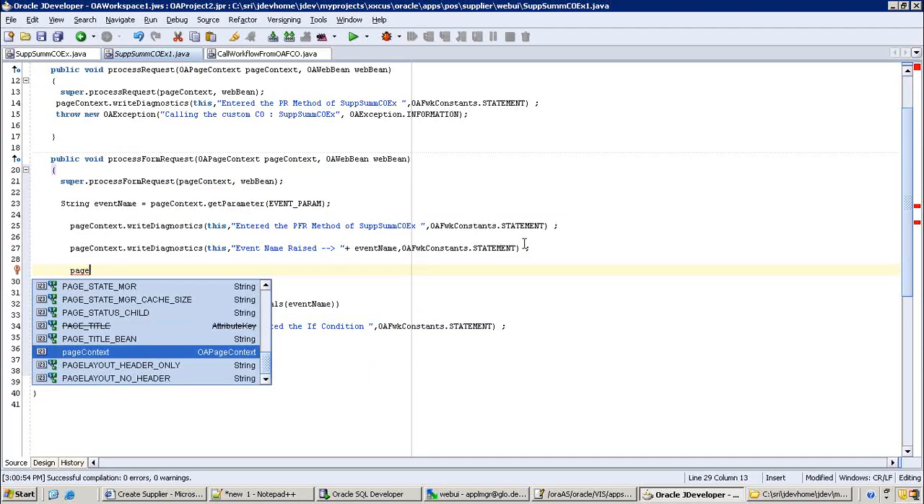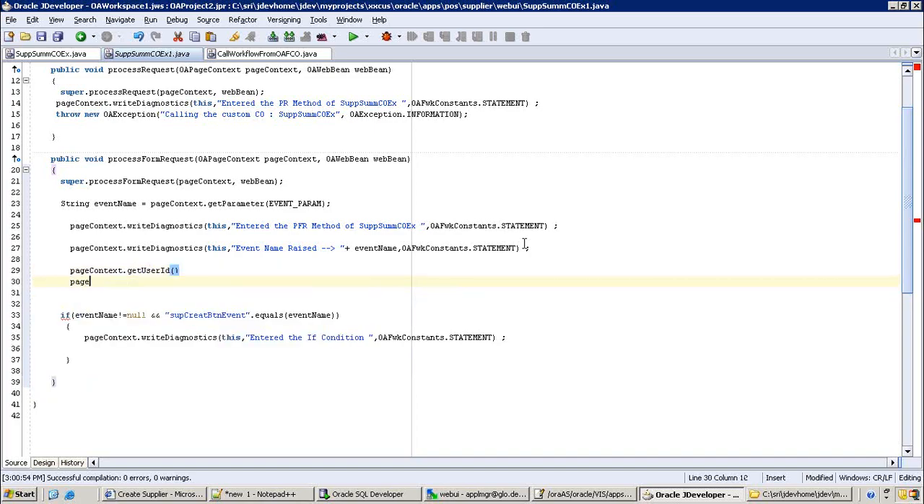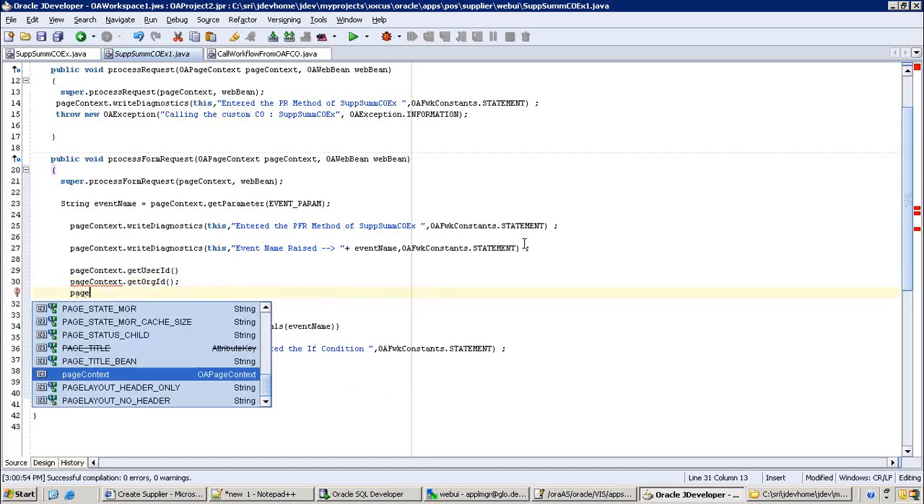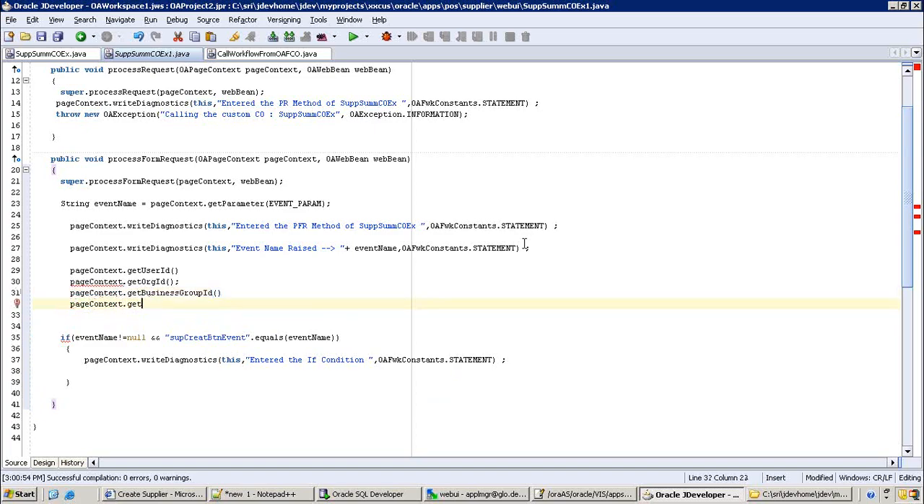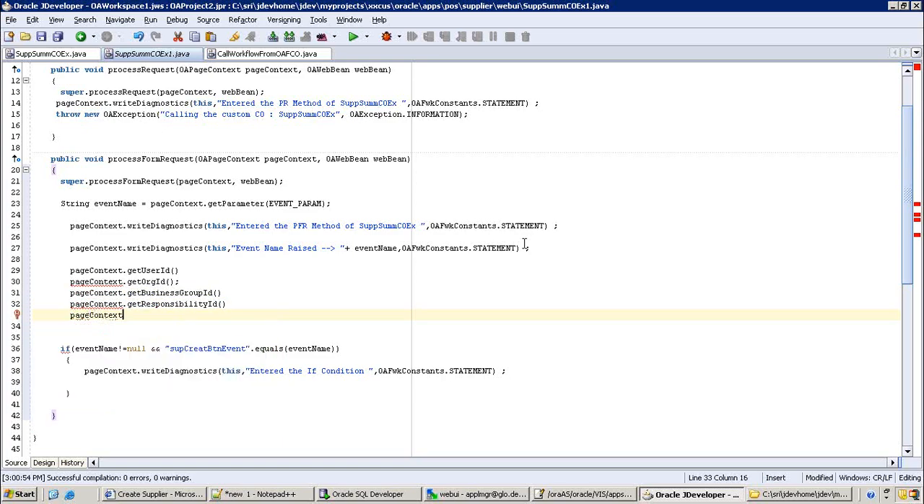Page context dot get user ID. Page context dot get business group ID. So you get a lot of information here itself. Responsibility ID, responsibility name. I think we have seen it sometime initially itself. Responsibility, everything you can get. All the profiles, generally what you try to do in normal PLSQL programming, all that stuff you get. Because when you run the page, automatically the apps will get initialized. May not be multi-org, but generally the apps will get initialized. So using page context, you can get all this information.